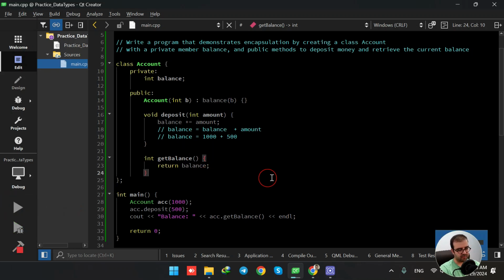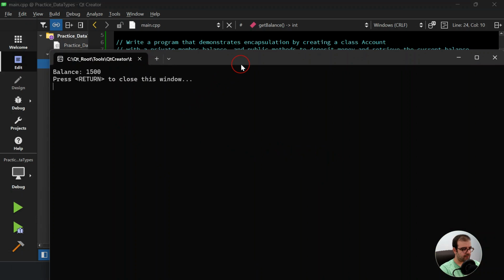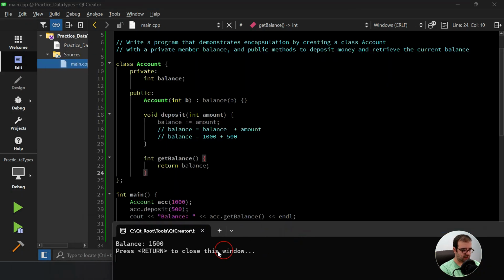So let me run the code. Okay, so the output is 1500. So let me review the code one more time.